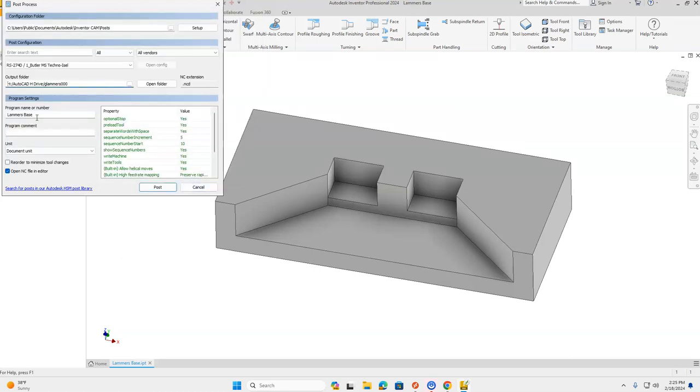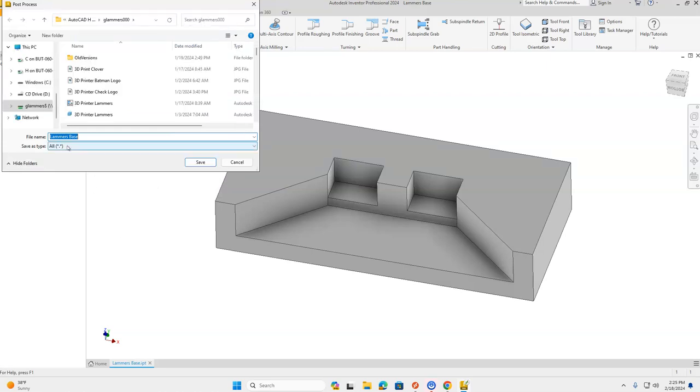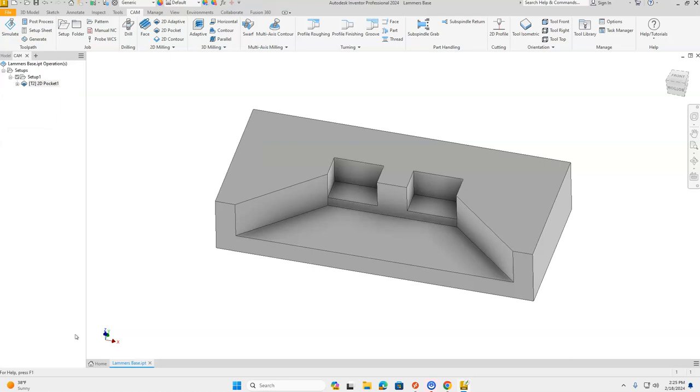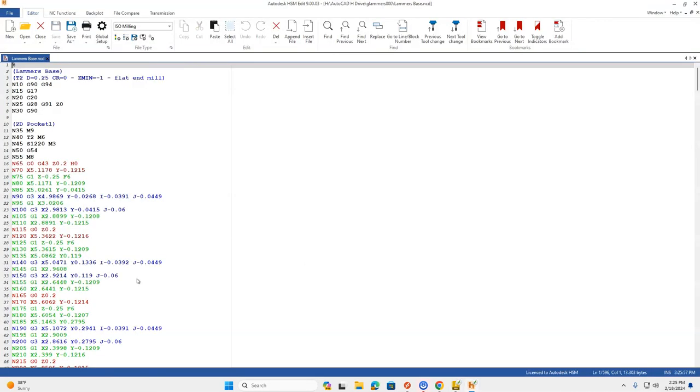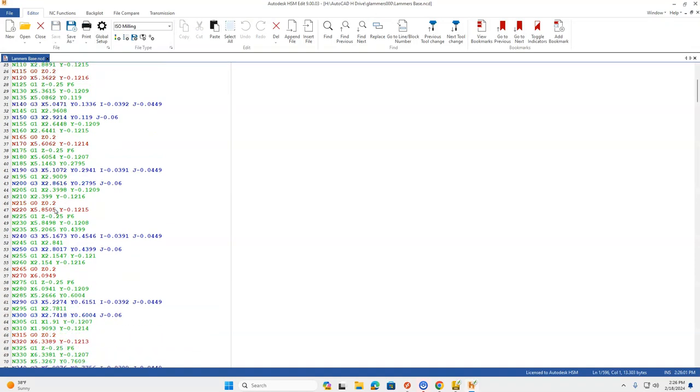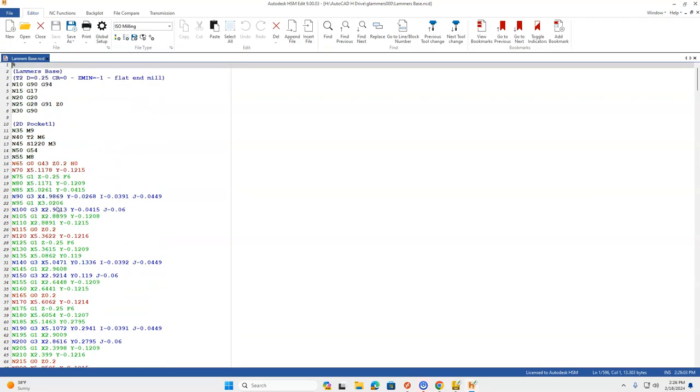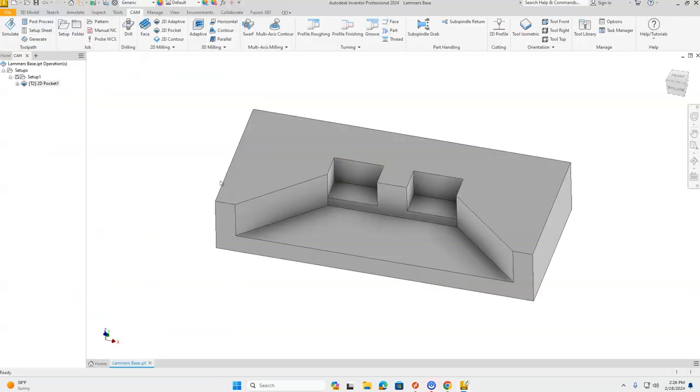Okay, next you should see your name in here, your last name and base, and once we have that done, we're going to select post. Once again, it confirms the title that you're calling it, and click save. It'll take a minute to process that, a lot of information. This is all the X, Y, Z coordinates and the M and G codes that it takes to run the machine. We're going to X this out in the top right hand corner. That brings us back to Inventor.